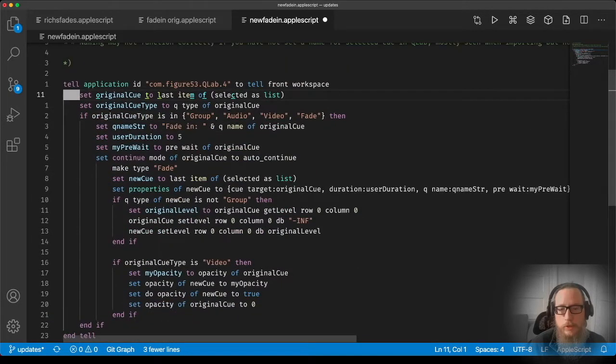I think that should be good. I think this is our new one, so this should now work on group, audio, video, and fade. It will take the pre-weight and the opacity of the original queue as well as the volume, the master volume. It will store those values. It will make a new queue. It will zero out all of those values in the original queue and apply the user settings to the new queue.